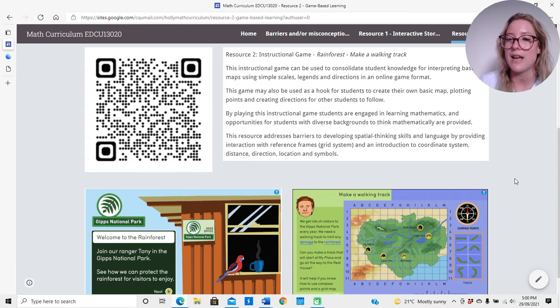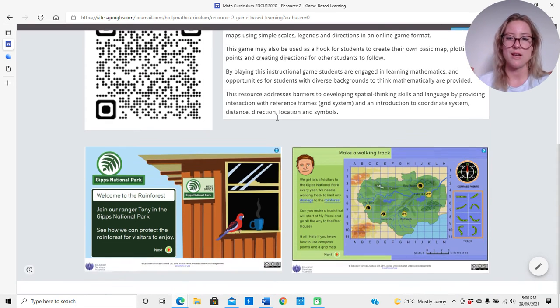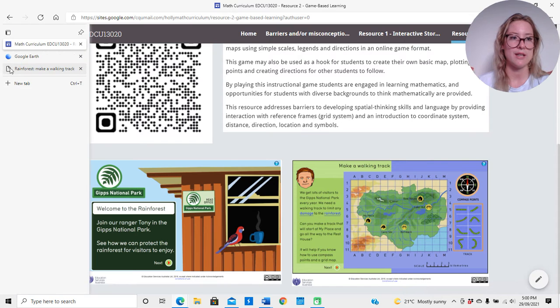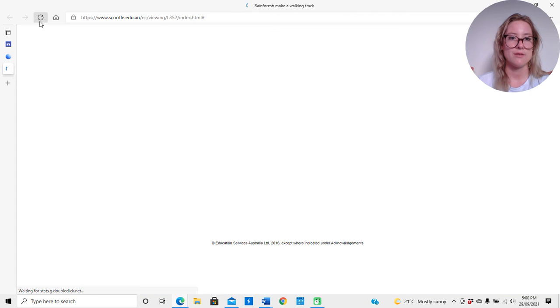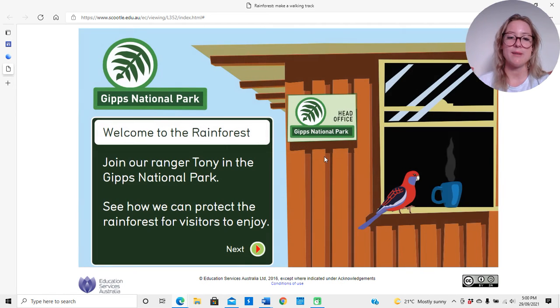So by playing this instructional game, students are engaged in learning mathematics, and opportunities for students with diverse backgrounds to think mathematically are provided. So this resource addresses barriers to developing spatial thinking skills and language by providing interaction with reference frames or grid systems and an introduction to coordinate system, distance, direction, location, and symbols. So that's just some screenshots, but we'll go into the game. So this game is from Education Services Australia, and I found it on Scootle.